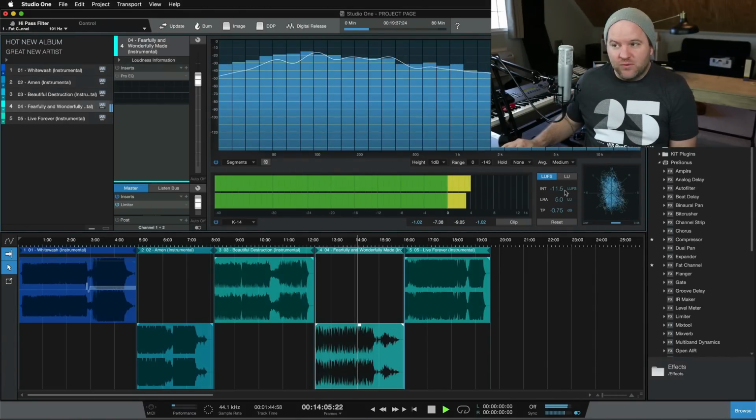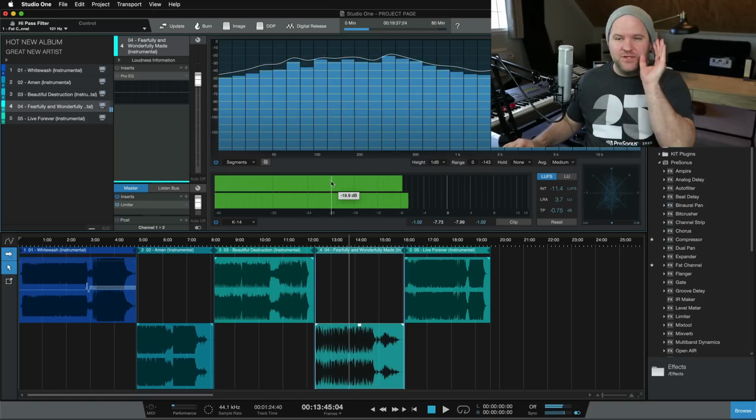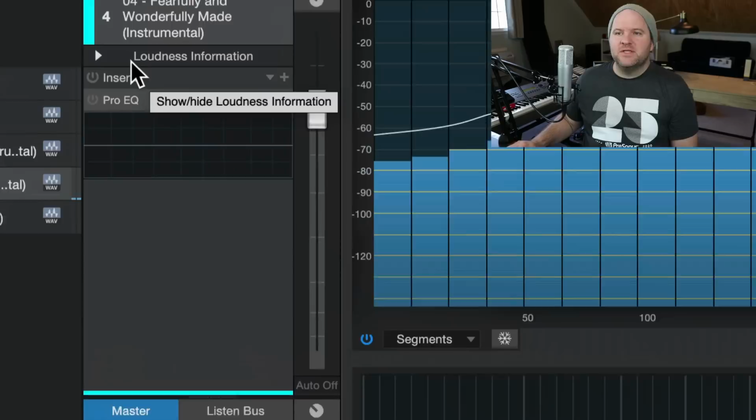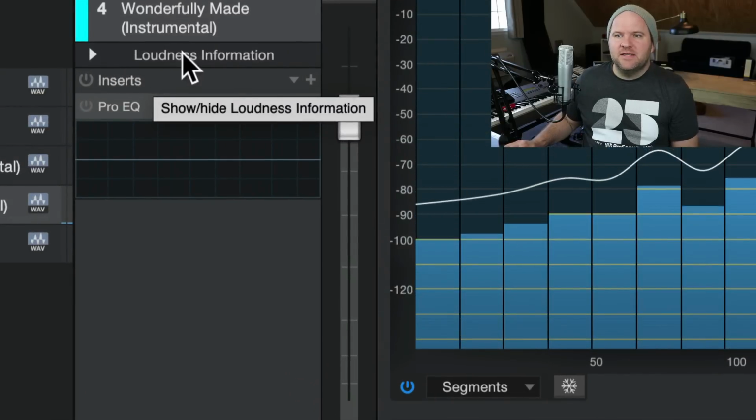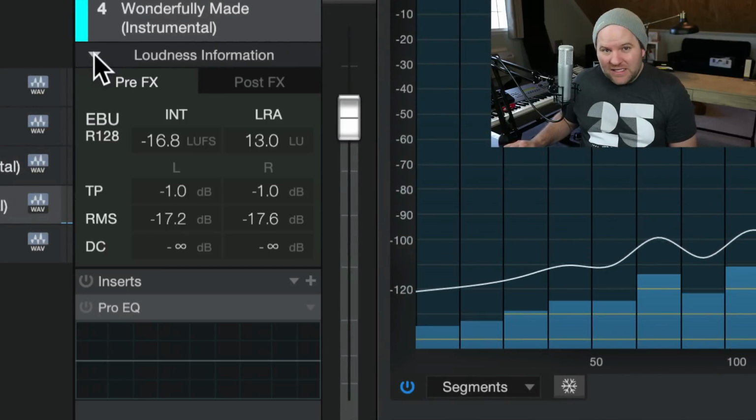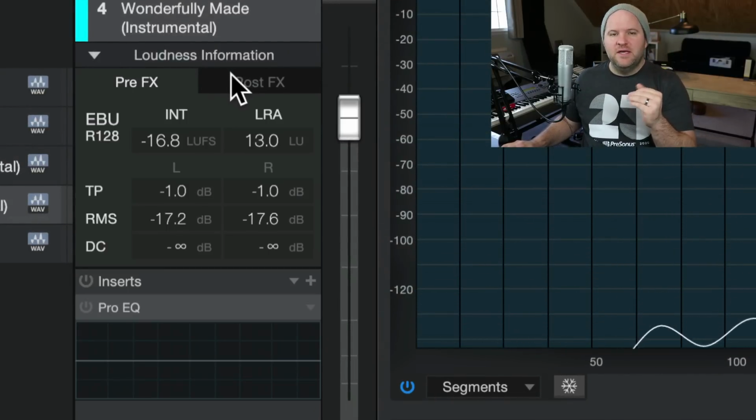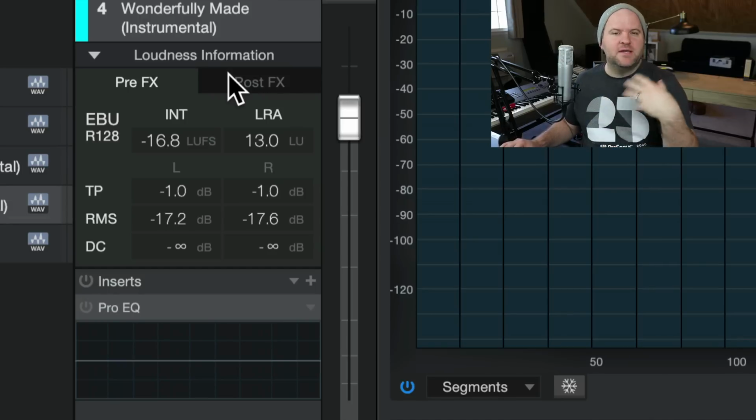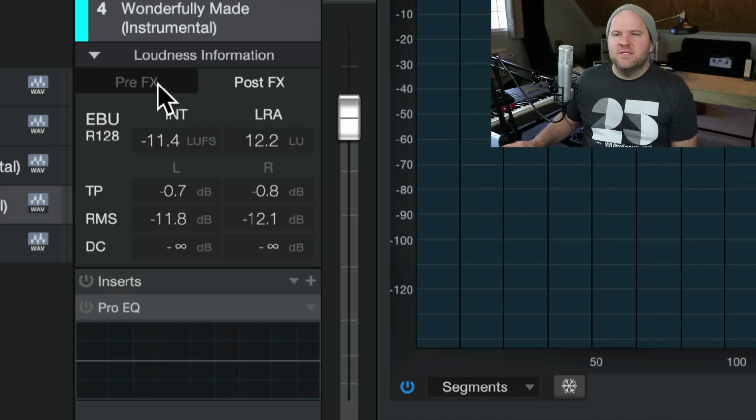So in addition to seeing a real-time LUFS measurement of how loud it is right now, you can also come up here to this section and select the loudness information. As we click on this, it'll pull down a measurement here, and if it hasn't measured it yet, it'll stop for a second and do the measurement. And it gives us these pre and post effects measurements of loudness. And the one we're focused on here is this LUFS measurement here.